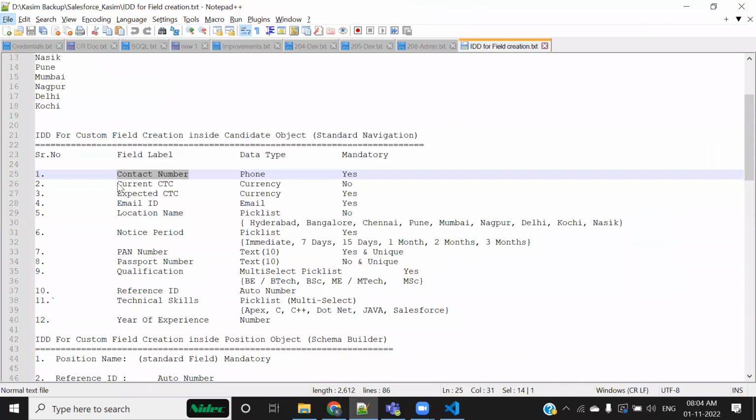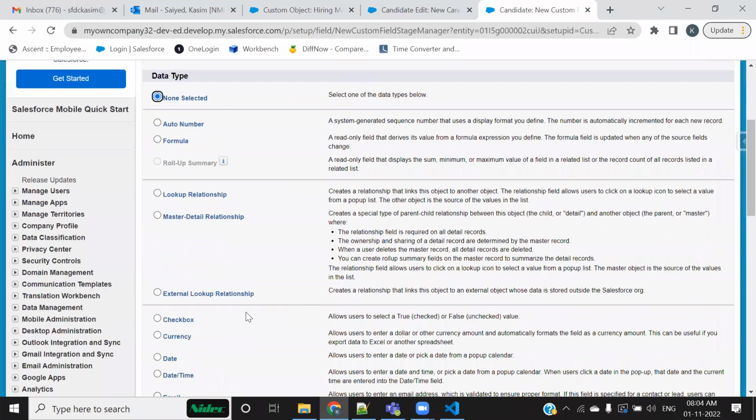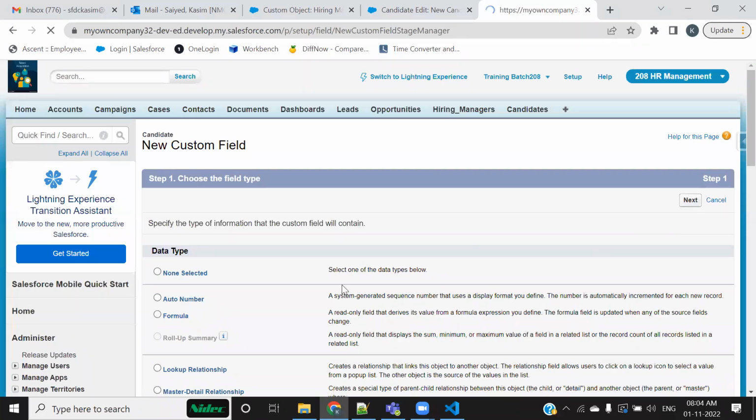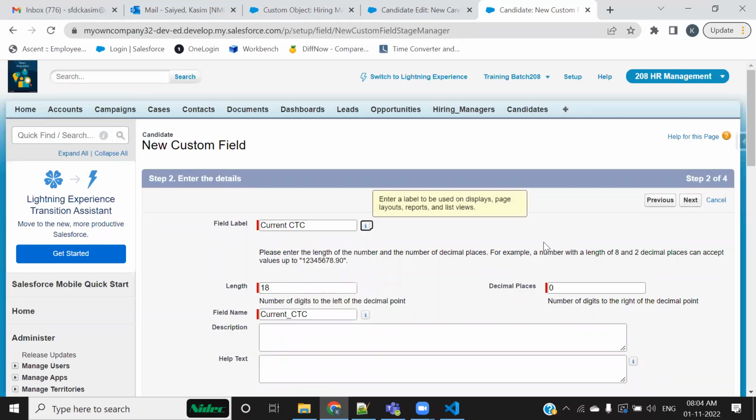The second field I have to create is current CTC. Current CTC has a data type of currency, and it's not a mandatory field. So from the list of all data types, I'm selecting currency. I'm clicking onto the next button. I'm giving the label as current CTC.